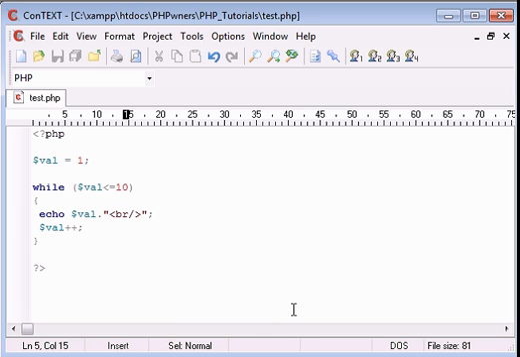Alright, so that's pretty simple stuff, but eventually the while loop gets a little more complex. I mean, in every single coding language I've had problems with loops. I don't know why, I'm just not very good at it.